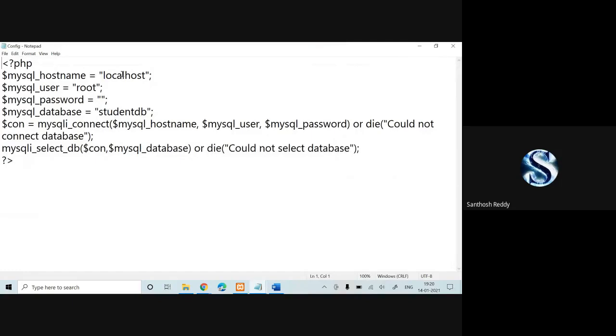Here, first, if I want to work on the local server, we have to specify the host name. So I have specified localhost. For every SQL we are going to have a username and password. For my system, the username is root. I don't have any password, so I kept it blank. And I have to specify which database you want to connect to, so I have specified that database. To connect to my server, we have one function which is known in SQL as mysqli underscore connect.